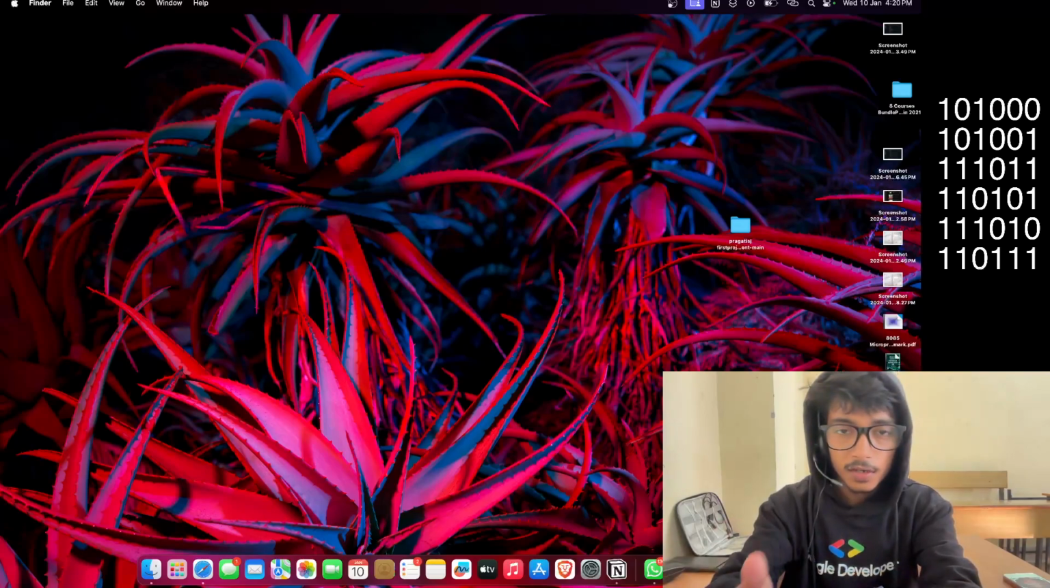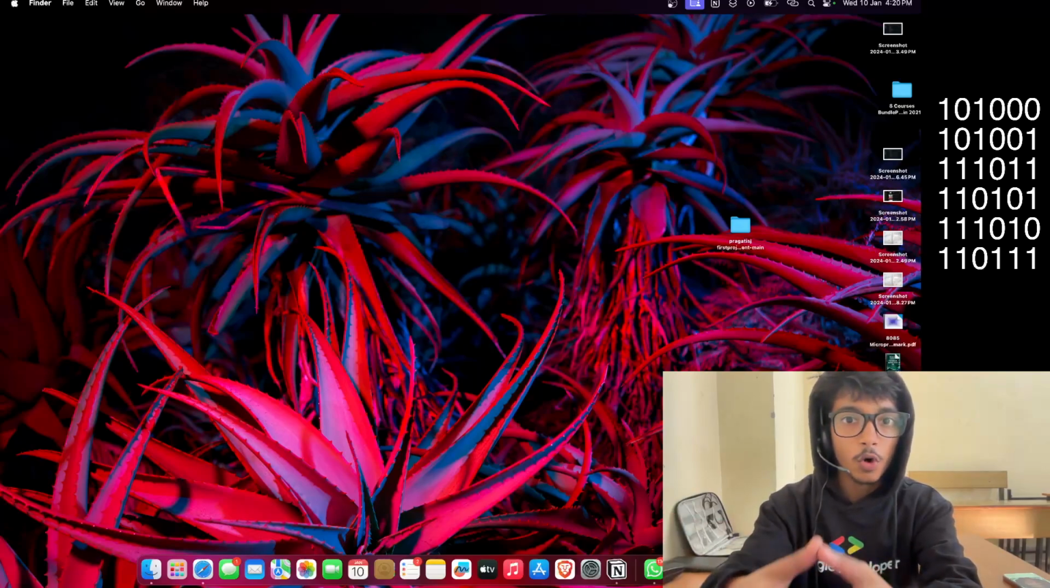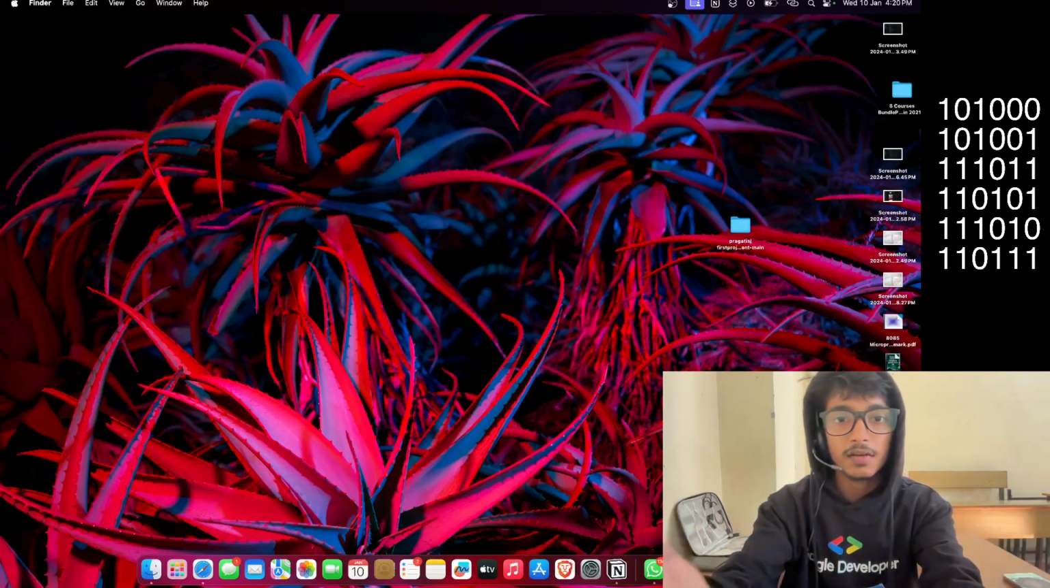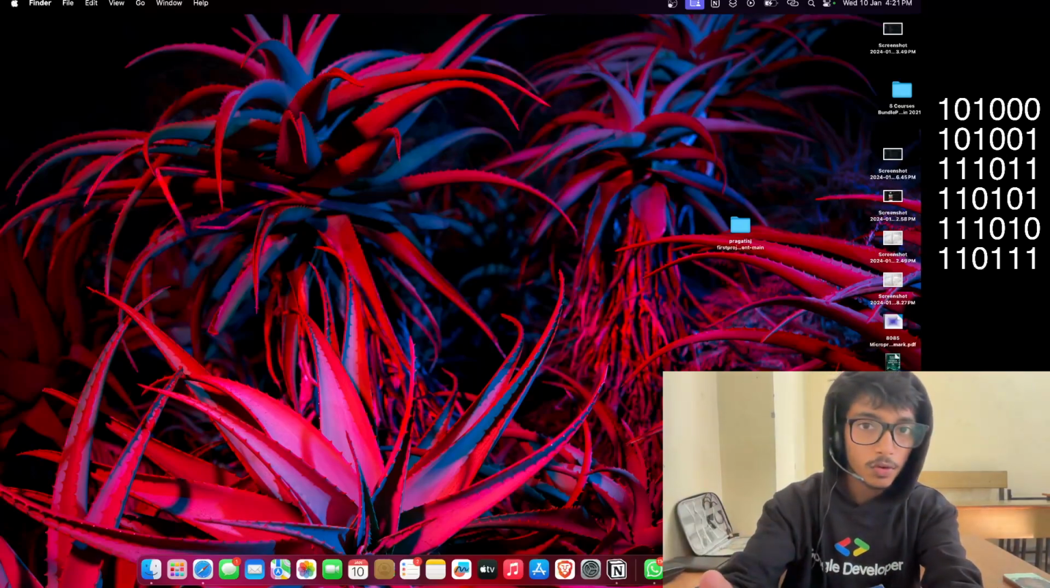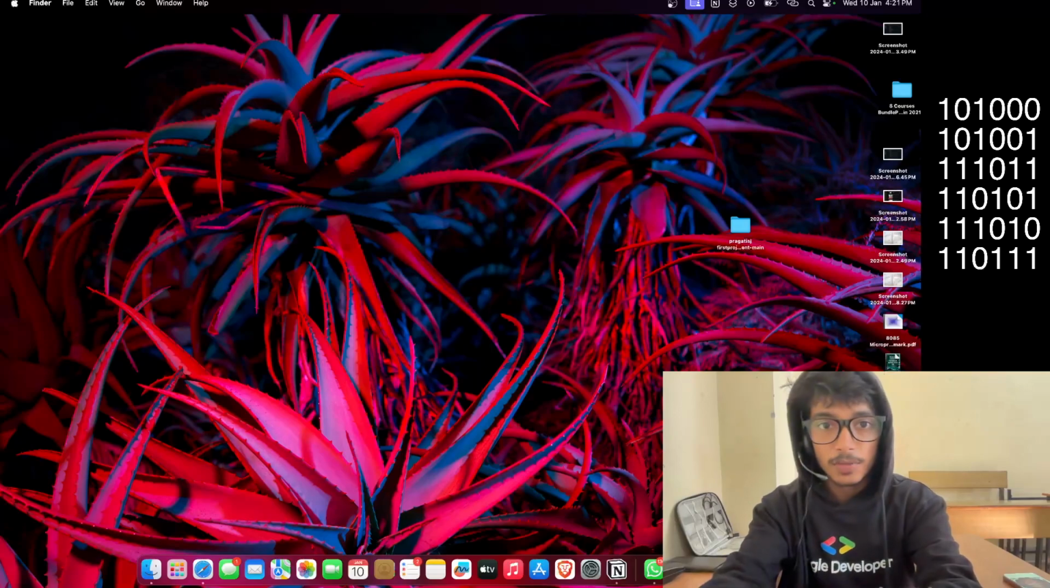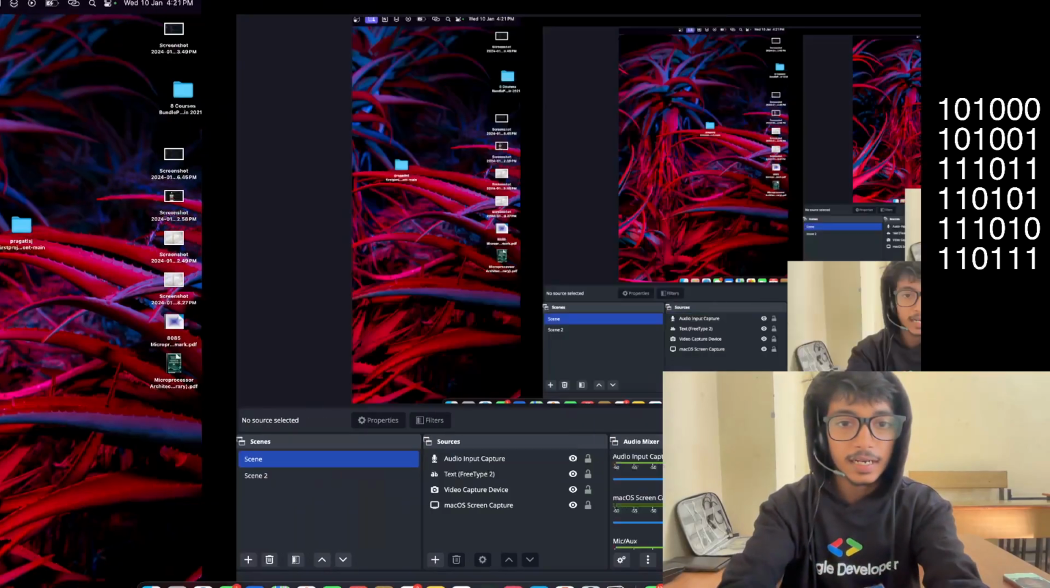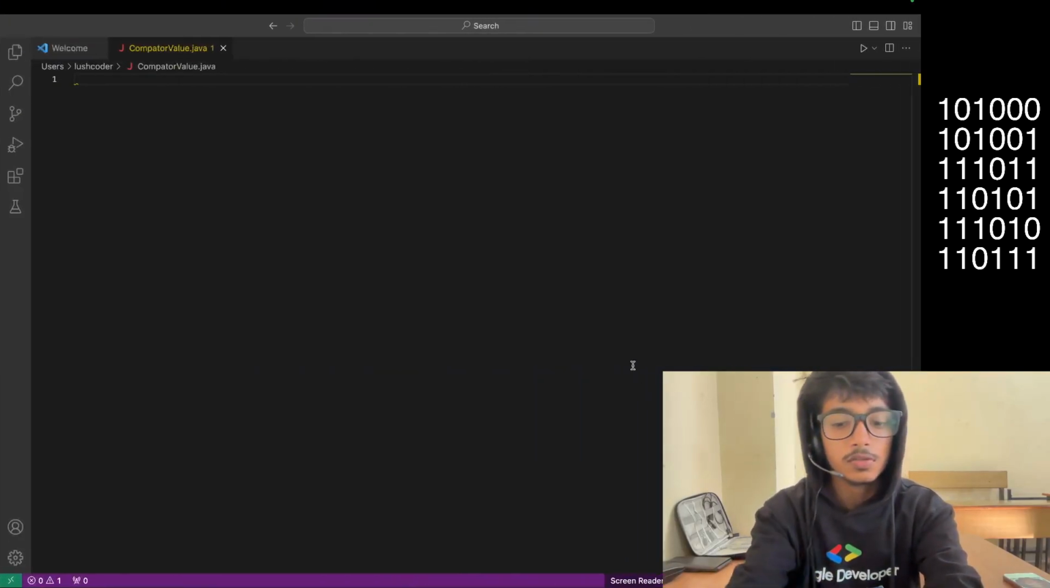Today what we are going to do is sort some data used in Java. For example, we are storing data of some students inside a Java program in the form of an ArrayList, or any type of hash table or hash map. So let's get into it. This is my simple Java program.